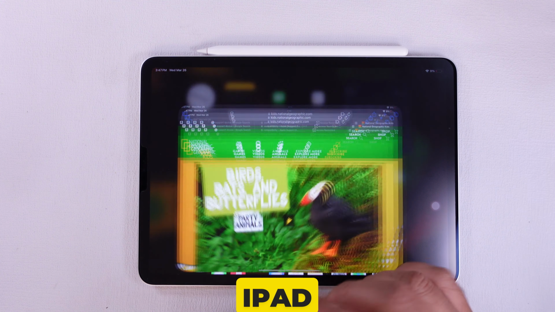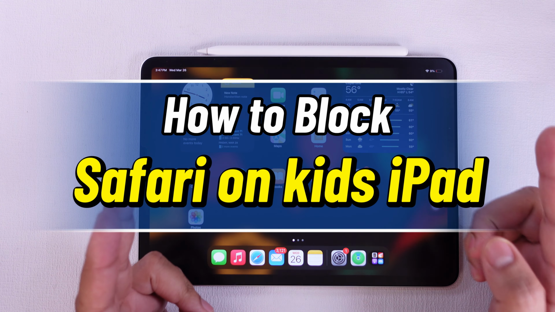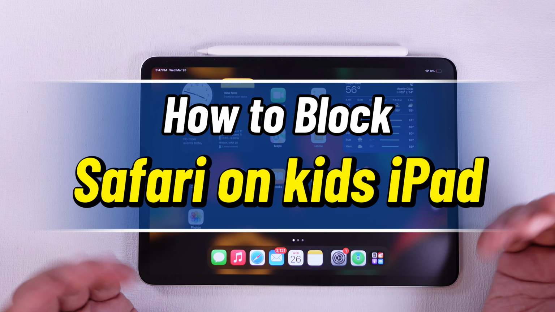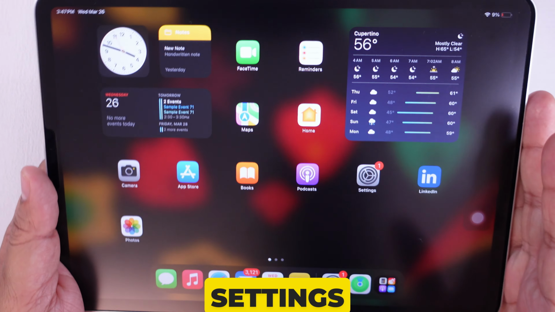Want to make your kid's iPad a little safer? Today, I'll show you exactly how to block Safari in just a few taps. Let's jump in. First, grab your child's iPad and open the Settings app.